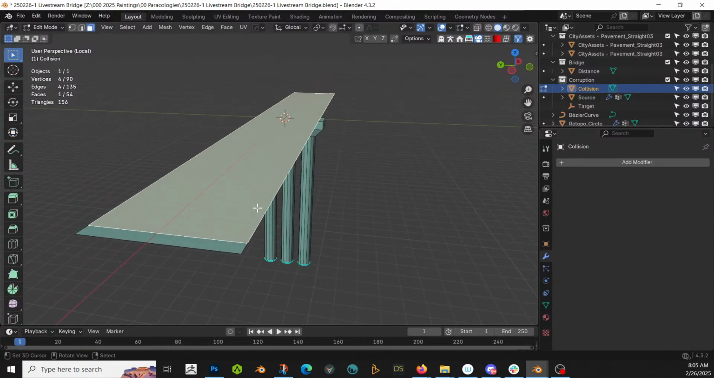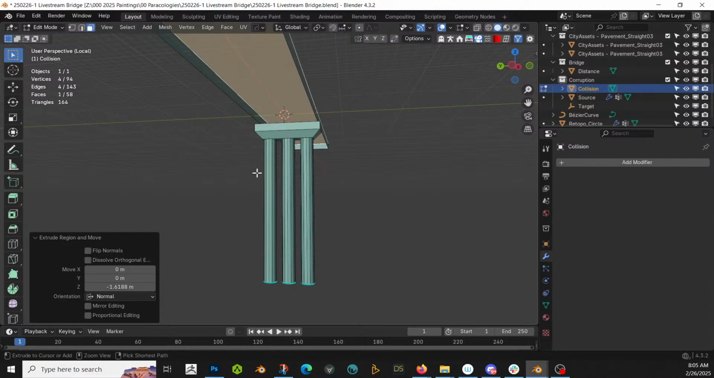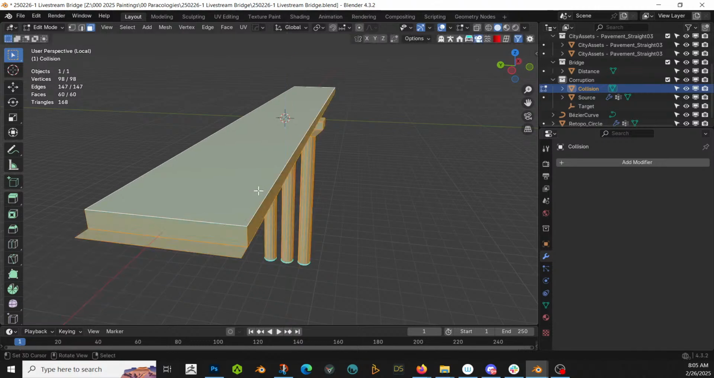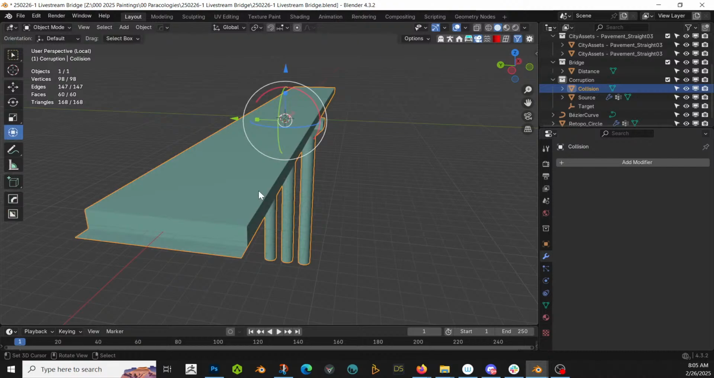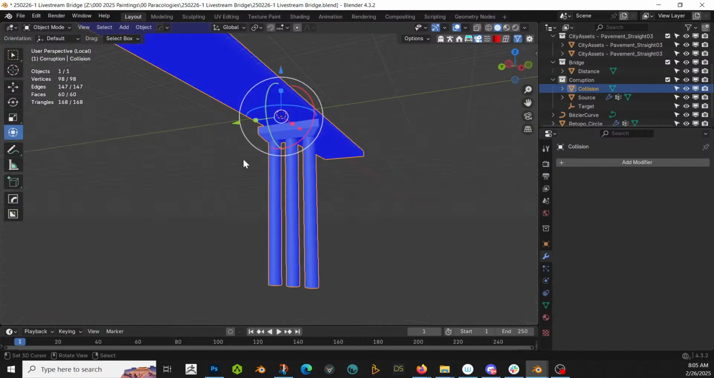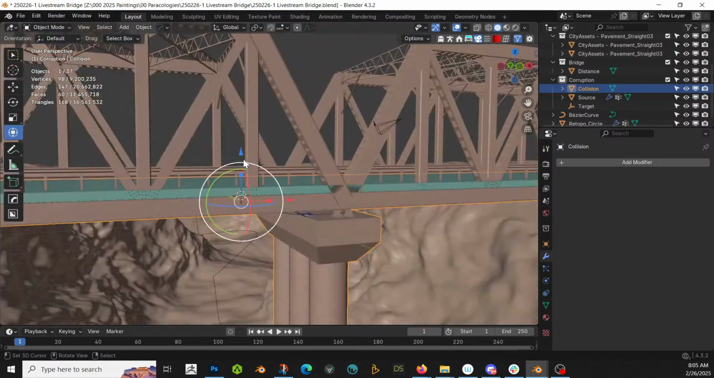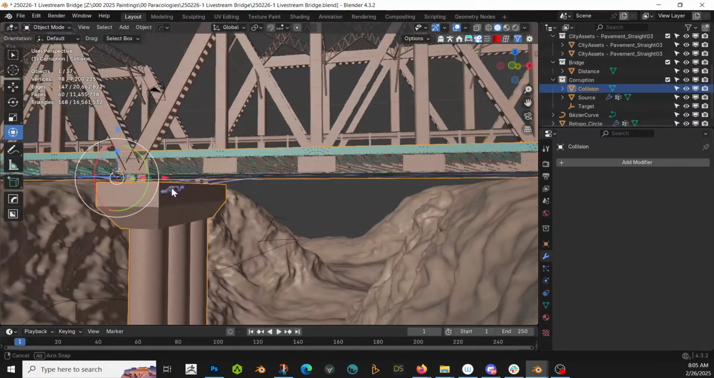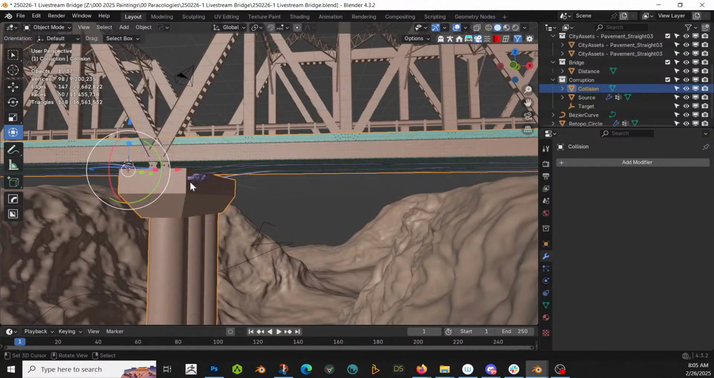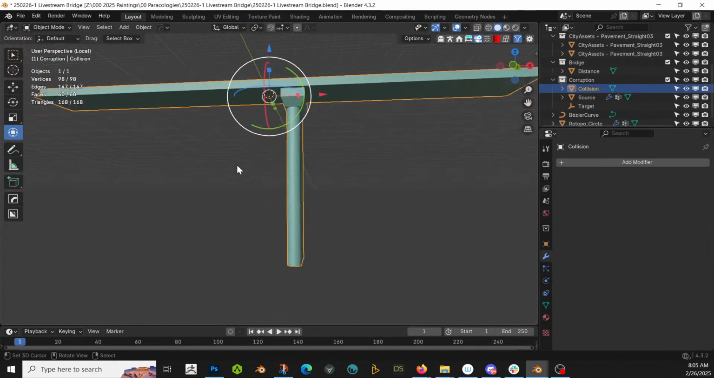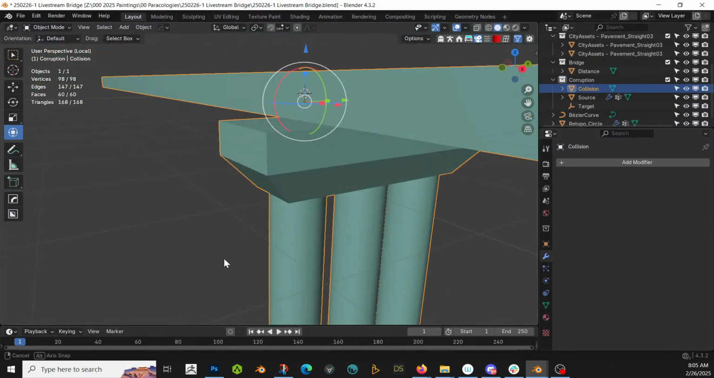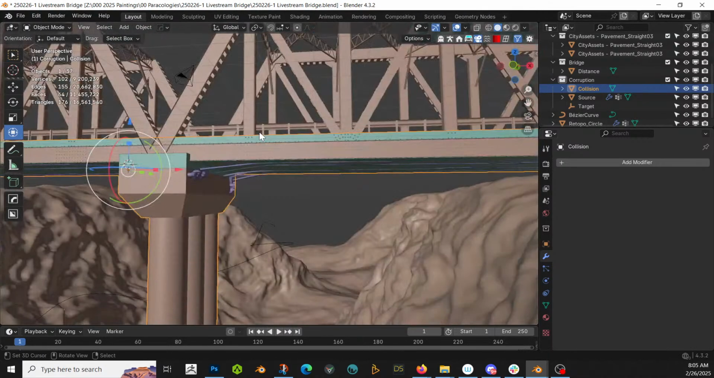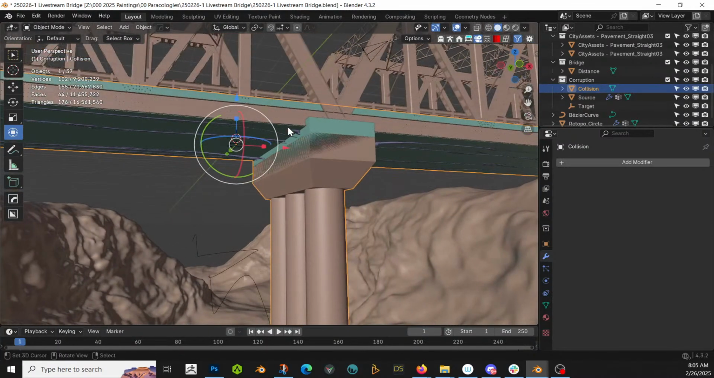Tab, E, no. Shift D, E, A, Shift N, recalculate normals, tab, Alt V, face orientation. Okay, now it's good. Still not running through. Oh, because it doesn't touch. That's why. Does help if it touches, Seth. Okay. E. Up. Now let's see if that helps. Yeah. Now it's starting to.